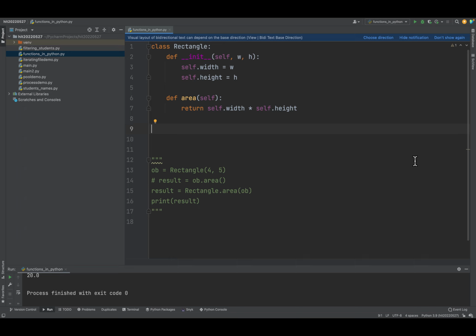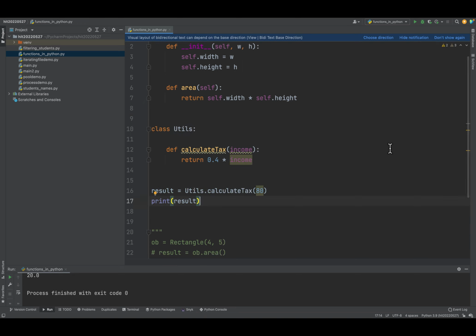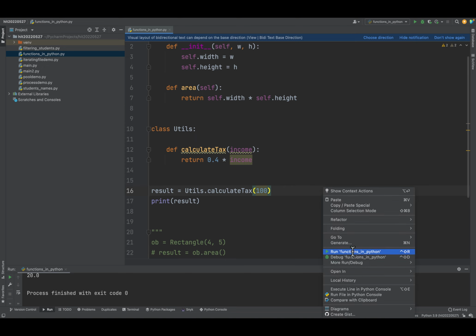In some cases, we might be interested in defining a class that includes functions we shall use as utilities. As in this code sample over here, we define the class utils. It includes one function, calculate tax. Calling that function, passing over the income, we get the tax that we need to pay. So if, for instance, we pass over the value 100, we can expect having 40 printed to the screen.